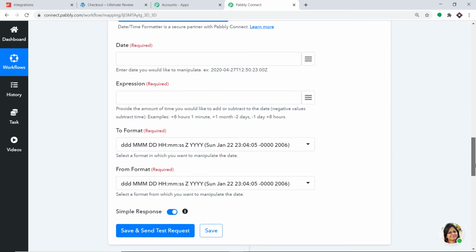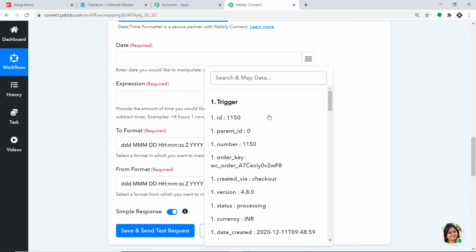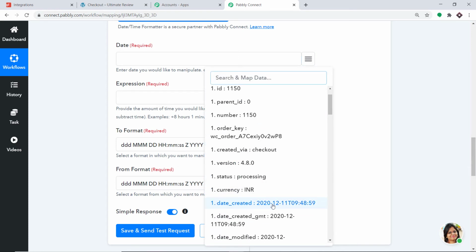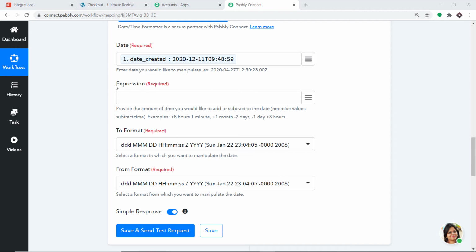Okay, so a set of blanks has again appeared. In the date required, we are just going to put in the date. So this is our date created. Now the part called the expression required is basically the amount of time that you want to add or subtract to the date. So this is the date, and actually I want to add 2 days. So it should be 2 days.